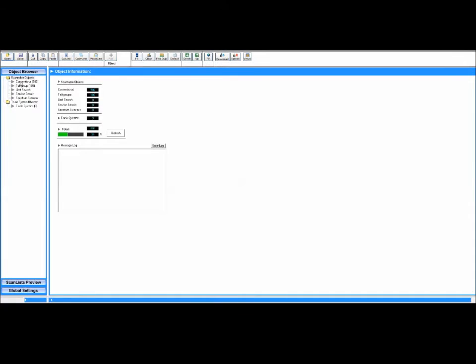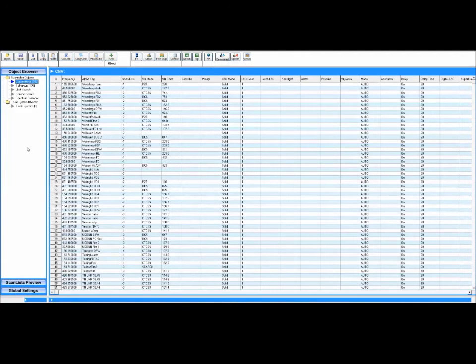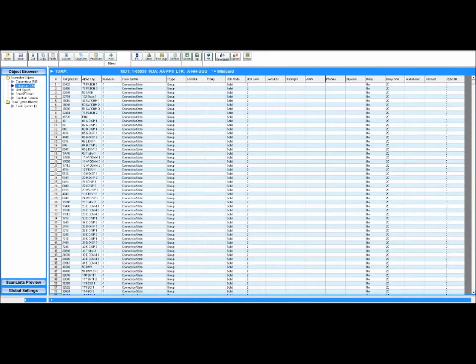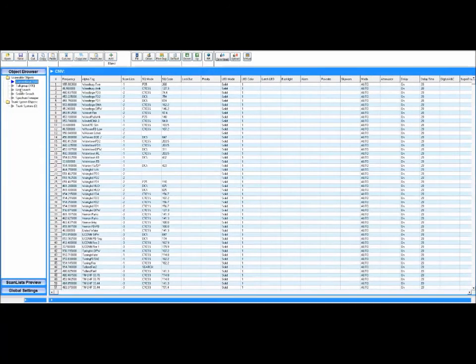Now you can browse through these, the conventional bands, the talk groups for trunking systems and all that, by clicking over here underneath scannable objects. You'll see conventional, talk groups, limit search, service search, spectrum sweeper, and then you'll see trunk system objects and all that. And then here we have a bunch of stuff.